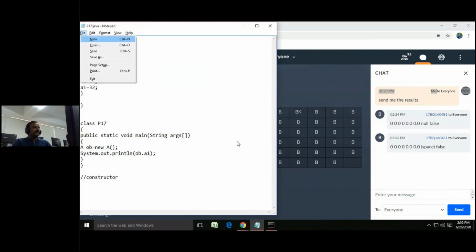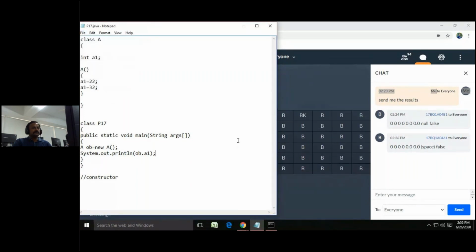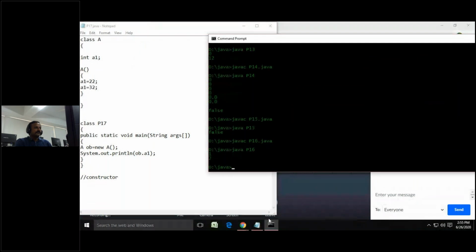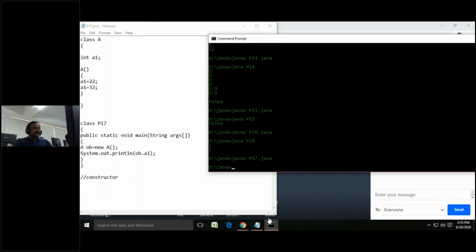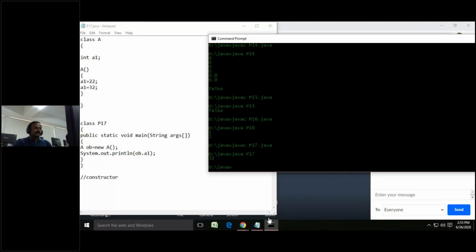Let us see the result. Program name is P17. Interpretation is done. You can see we guessed that the result in this case is 32. Yes, we got 32 as the result.